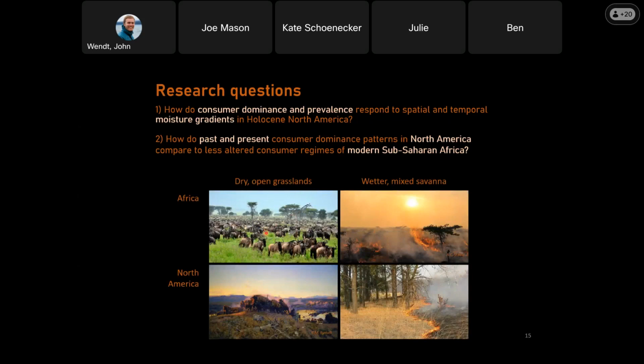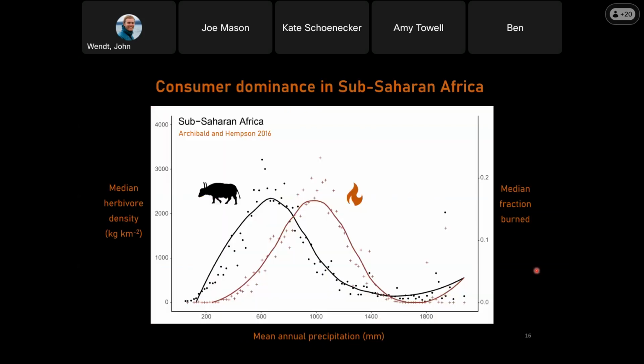And then this is just to help everyone visualize. Africa has dry, open grasslands, and it's typical to think of large herds of wildebeest inhabiting these. And then when you move to wetter mixed savannas, fire tends to become more prominent in those systems. And it seems that there's a similar pattern in at least historic North America, with bison in drier, open grasslands and fire becoming more important as you move into more wooded environments. So some of our colleagues in Africa have already characterized the distribution of fire and herbivores across moisture gradients. So this is another good reason to compare against Africa. And it's a good starting point when we're thinking about what was happening in Holocene North America with these processes.